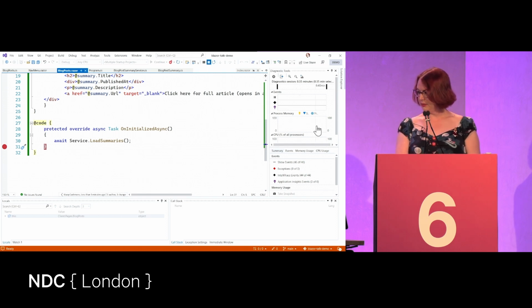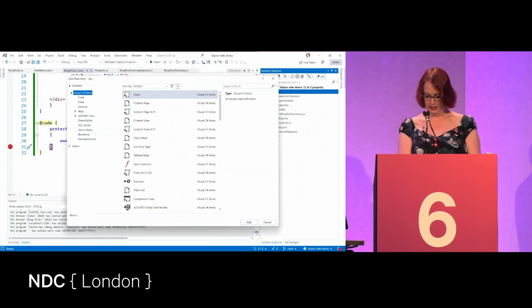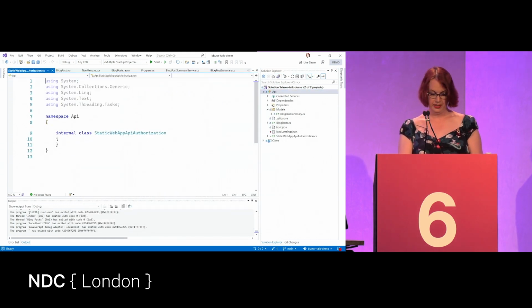So let's start our app. And inside of our API, we are going to add a new class, and we're going to call that Static Web App API Authentication. And we're going to bring over a whole load of code.